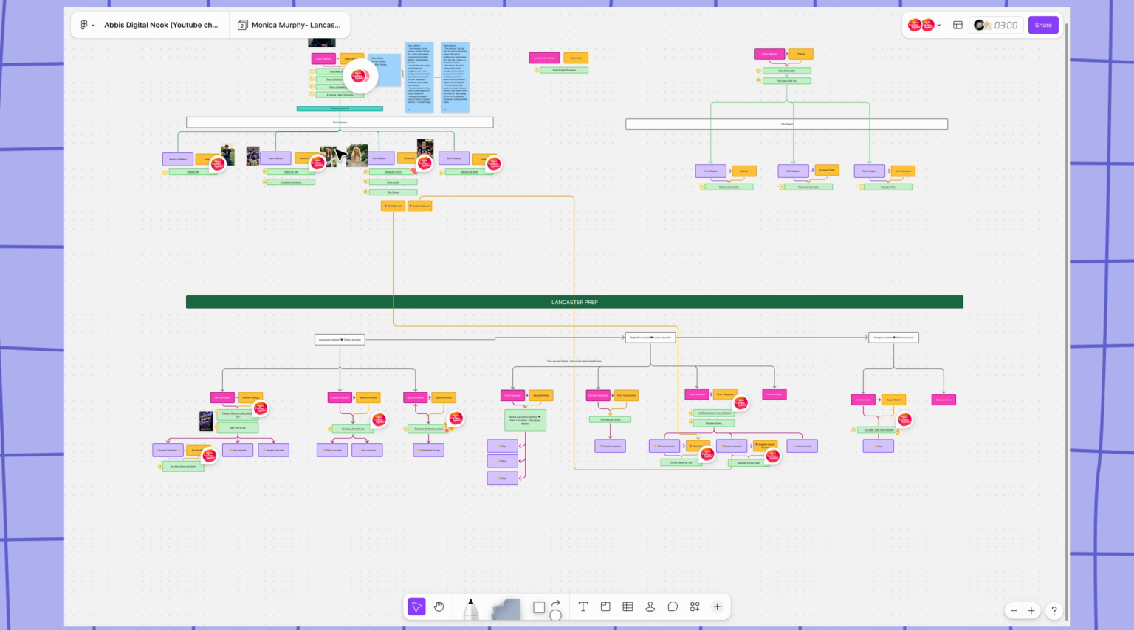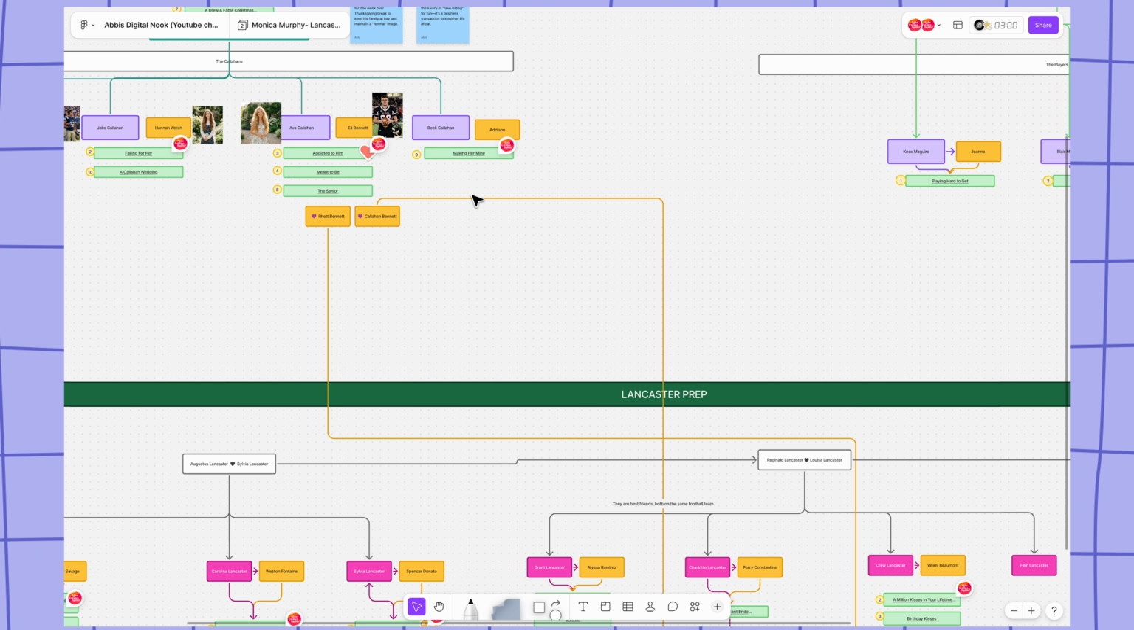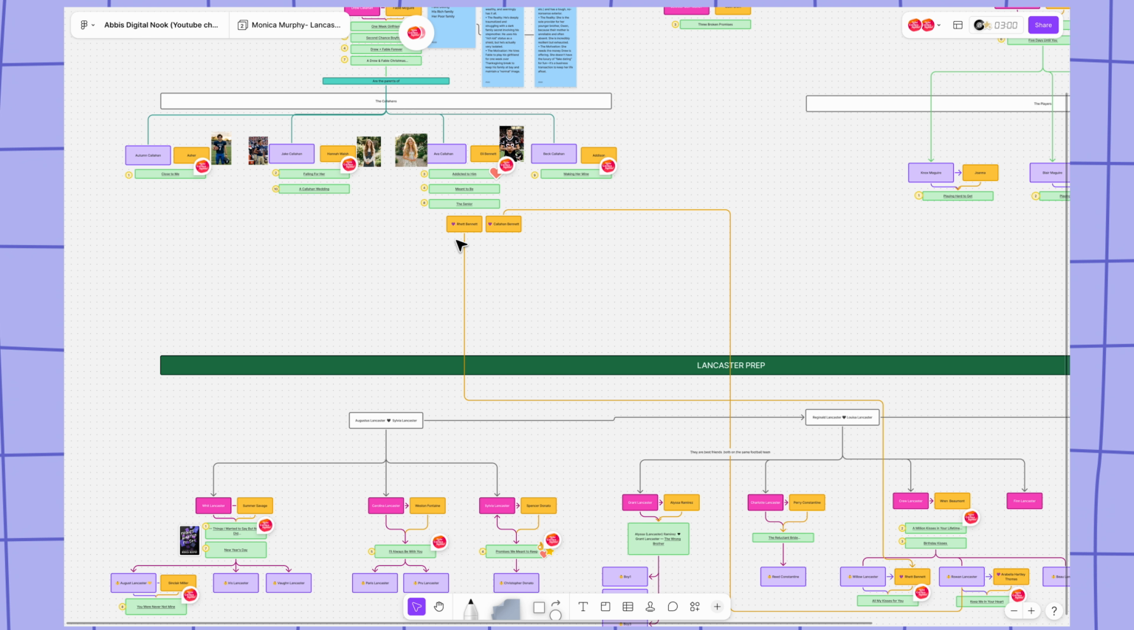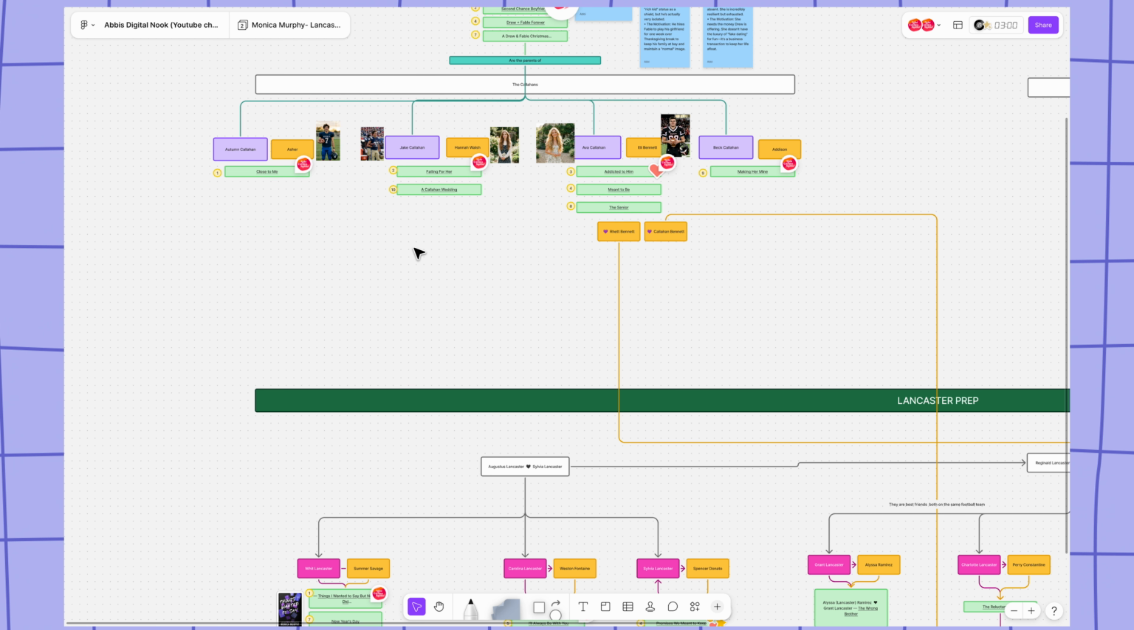So throughout all of these books here, there is a bunch of additional side characters that I haven't gone through and put in.